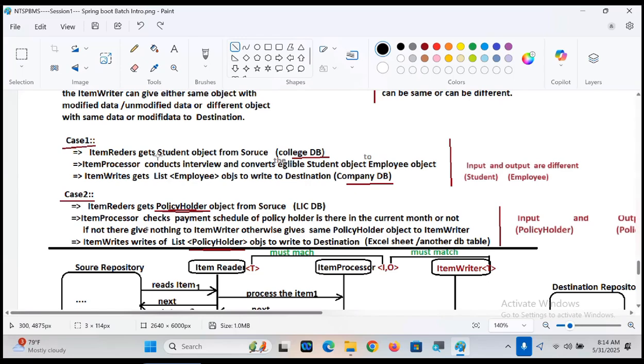Item reader gets a student object from the source. From the database, it reads one record into a student object. That is the college DB, right? Item processor conducts an interview and converts the eligible student object into an employee object, based on the marks he gained or the selection process. So if a student is selected, that student will be converted into an employee object.